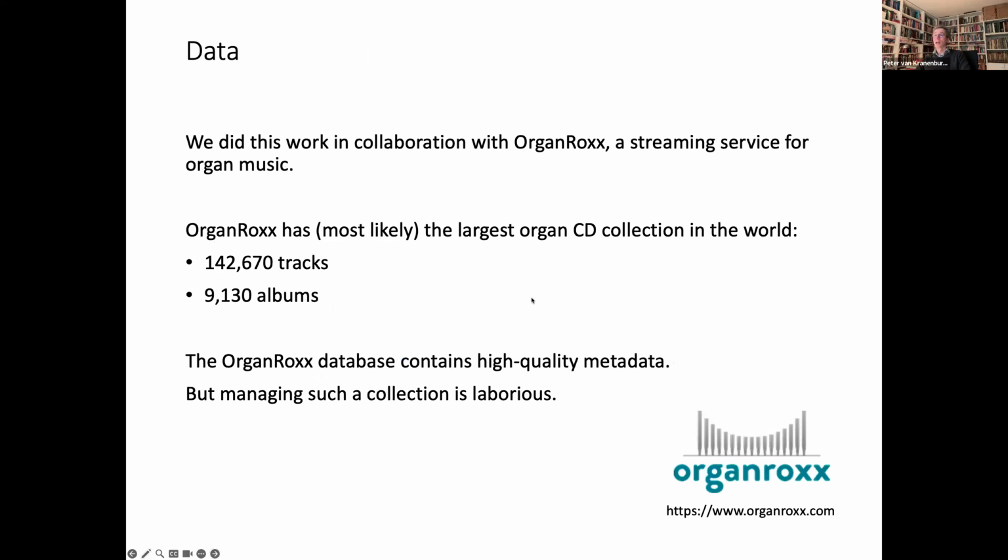which exact organ this is? We did this in collaboration with Organ Rocks, and Organ Rocks is a streaming service for organ music. So if you want to listen to organ music all day, have a subscription with them. And for us, it's interesting because they have the largest organ CD collection in the world, which consists of around 10, I think now it's 10,000 albums and about 150,000 tracks. Well, of course, if you compare this to Spotify, it's nothing. But for organ music, it's all there is, right? They assembled basically everything that has been published on CD.